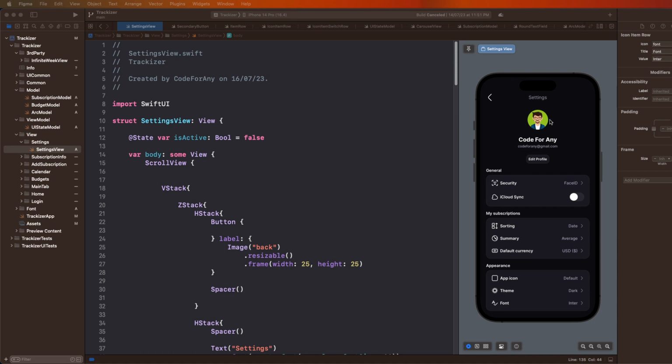In the previous video, we created the settings UI screens. First we created the navigation bar, and then the user details UI. After that we developed the edit buttons. Then we developed the general settings UI, and after that the my subscriptions setting UI, and then the appearance setting UI.